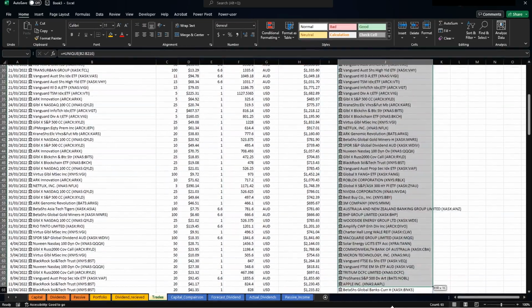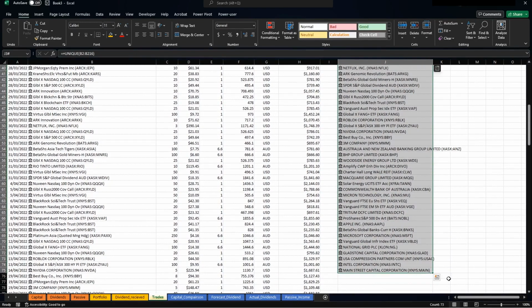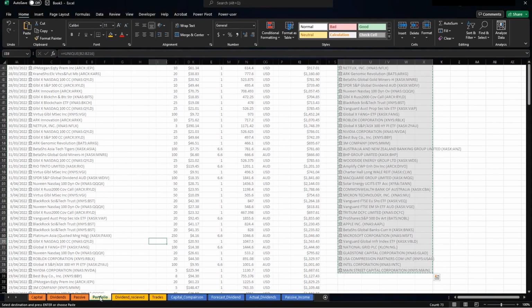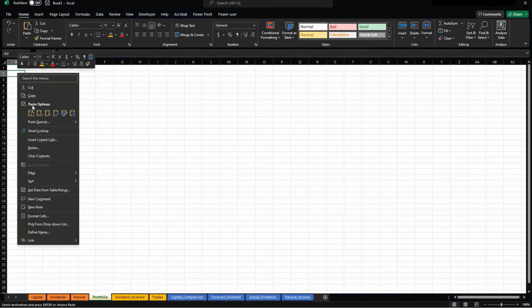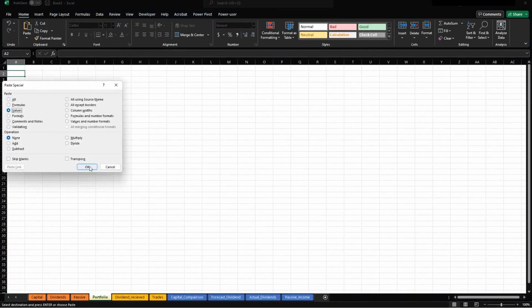So I'll copy those values across into my portfolio tab over here, and I'll paste as special because we obviously don't want it updating.